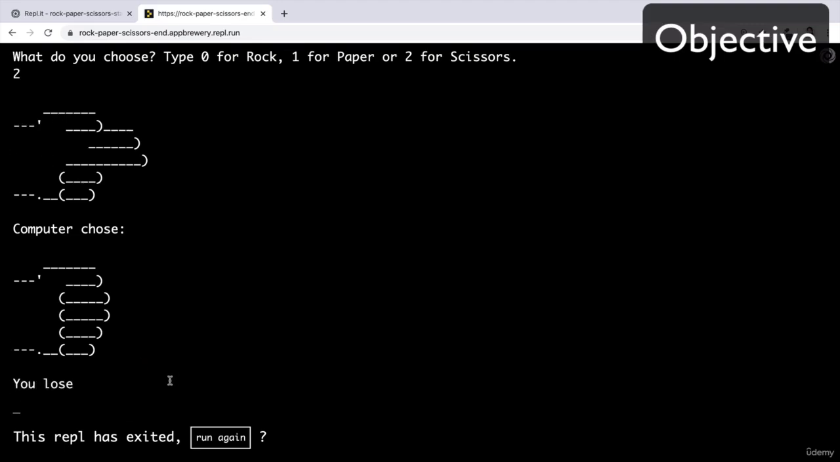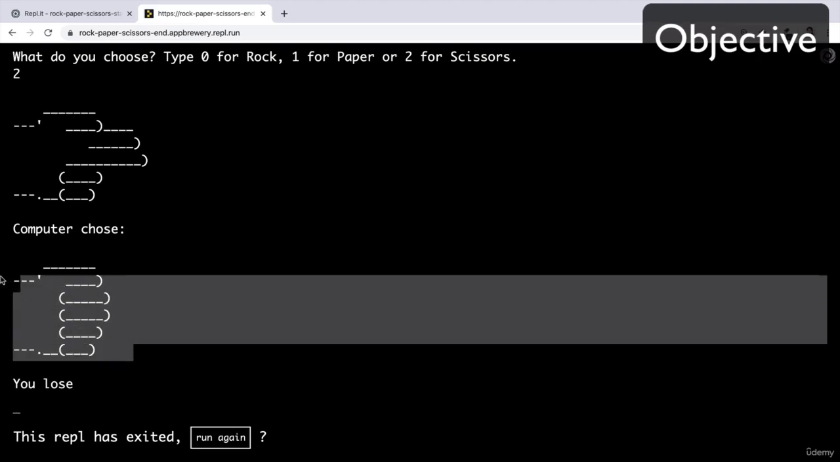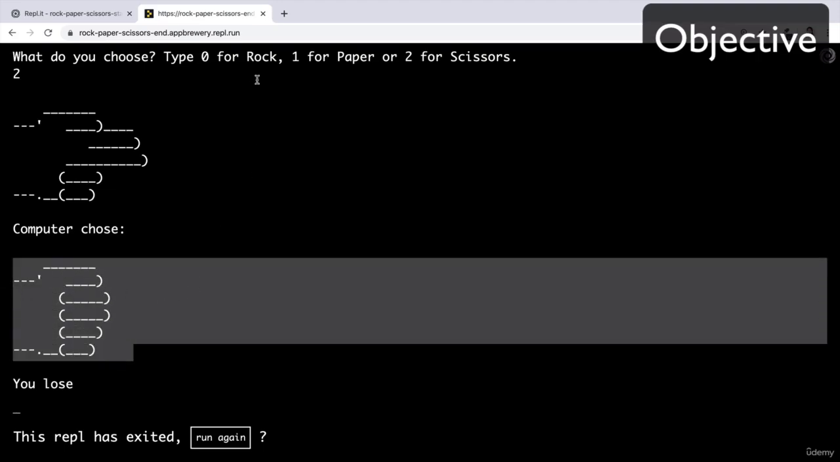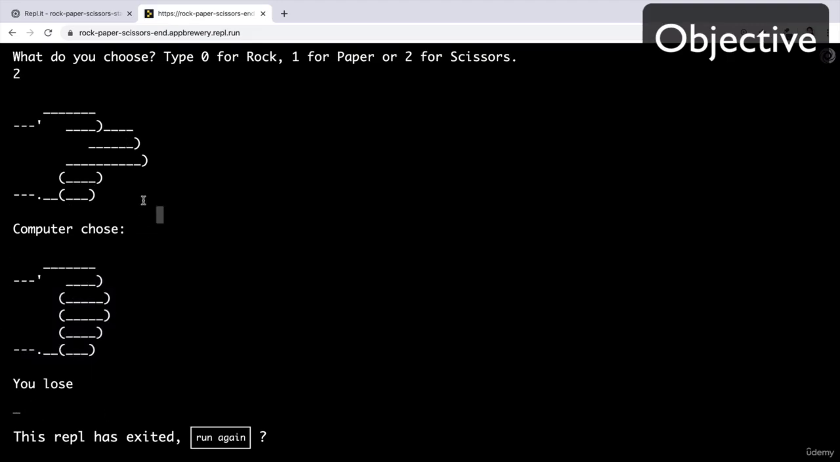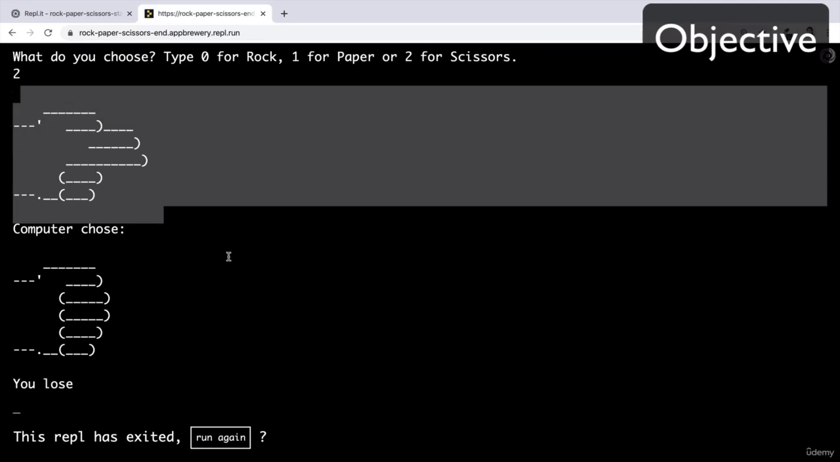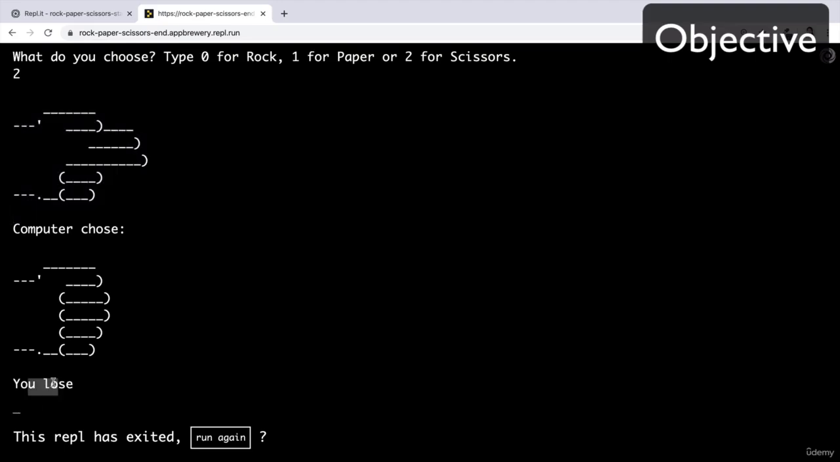What this game boils down to is some way of randomly making a choice between rock, paper, or scissors, and then comparing that choice that the computer randomly generated against your choice, and then based on the rules of rock, paper, and scissors, determining whether you won, you lost, or whether you had a draw.